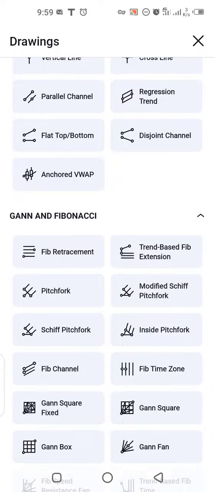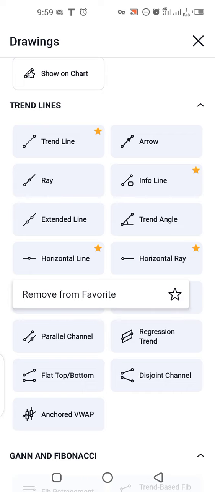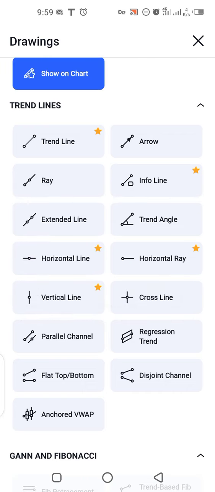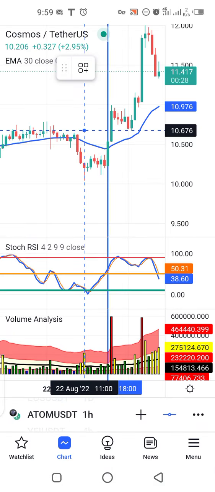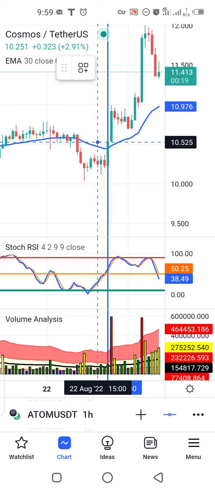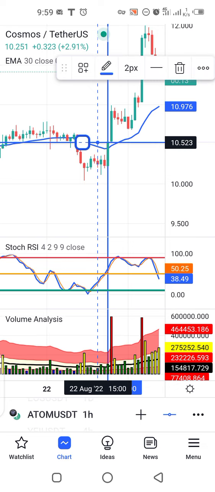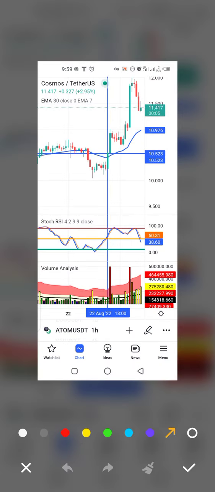So I scroll down in the trade lines, then I pick my horizontal line. I've said horizontal line, not horizontal ray. So I pick my horizontal line. All right, then I tap on it, then it appears on my screen. Then I go to the area where the candle closed from. Then I draw the horizontal line. So that is how my screen will look. Now, the horizontal line, if you see very clearly, the vertical line helps me to confirm this.